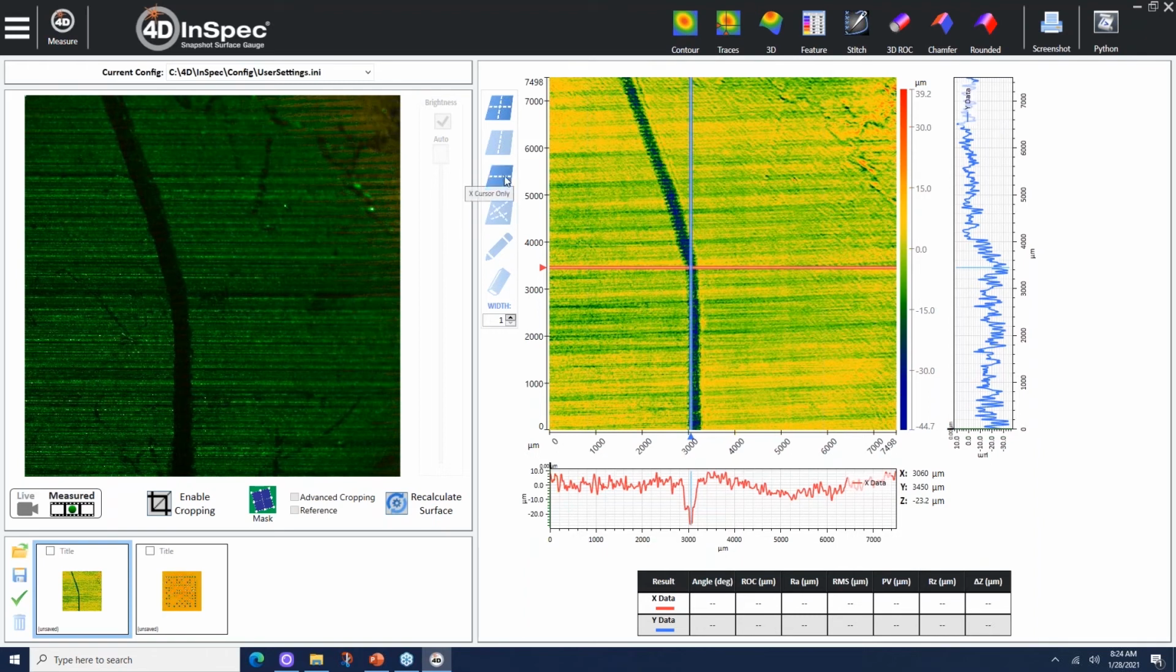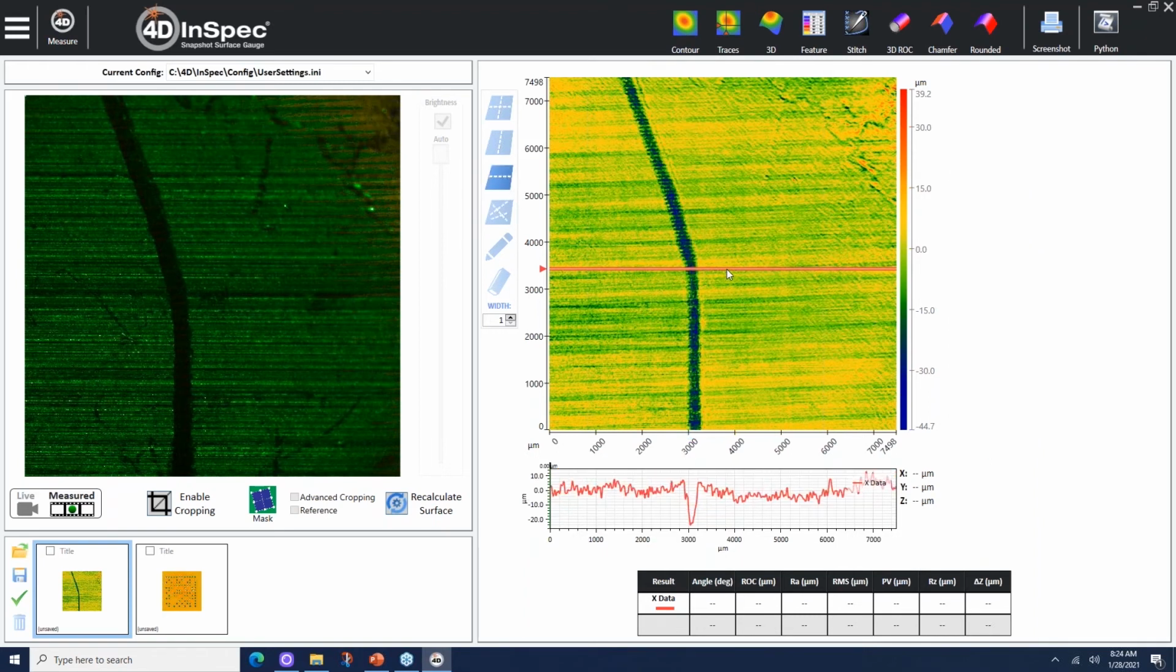I'll go ahead and just focus on my X cursor only, and I can move up and down here. And if I want to be perpendicular to this, I can draw my own custom cursors. So there's a few different options there. I can draw a cursor here, and I can up this width. This width is the amount of pixels wide this cursor is. I like to keep it at 10, just so it averages over 10 pixels.